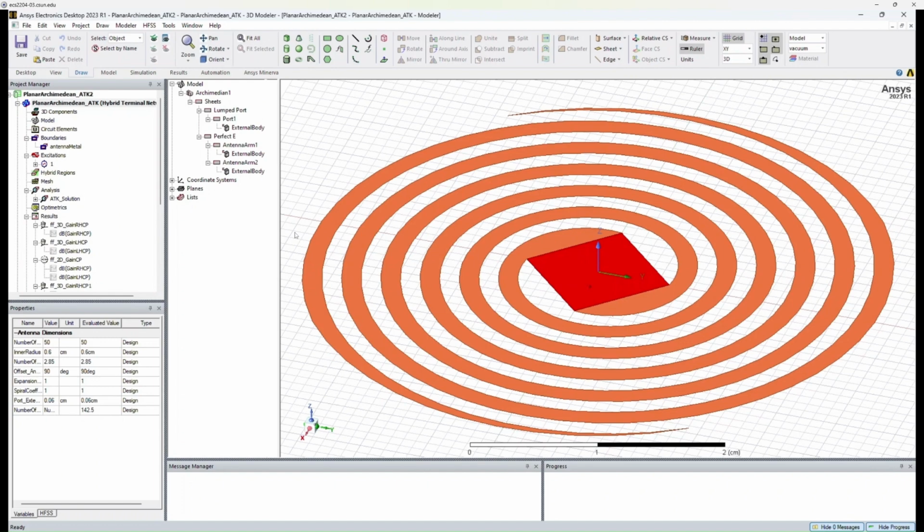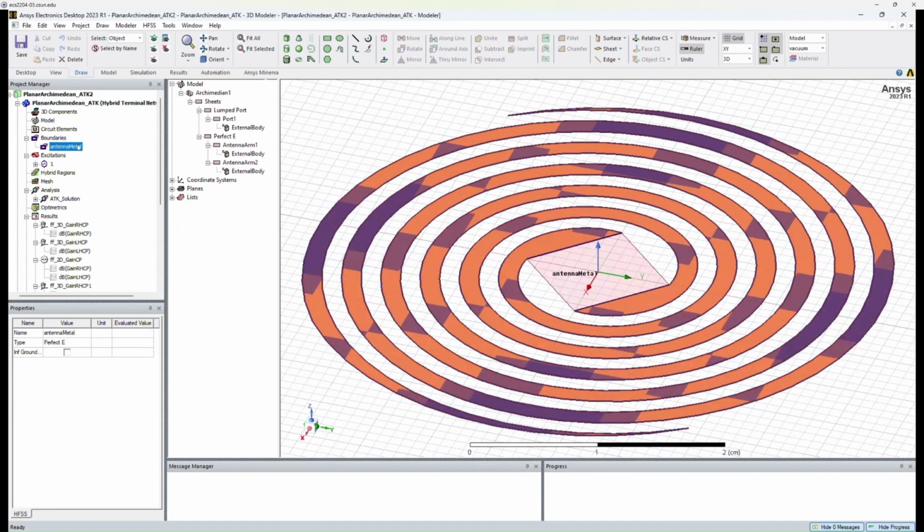The first thing we'll look at is the boundaries. There's this boundary called antenna metal. This essentially shows you that the two arms of the antenna are perfect E type, which stands for perfect electrical conductor. This means that the antenna arms have infinite conductivity and do not cause losses in the system. This allows for the simulation analysis of your antenna without respect to copper losses or conductor losses.